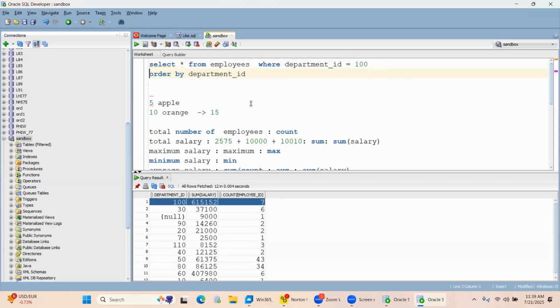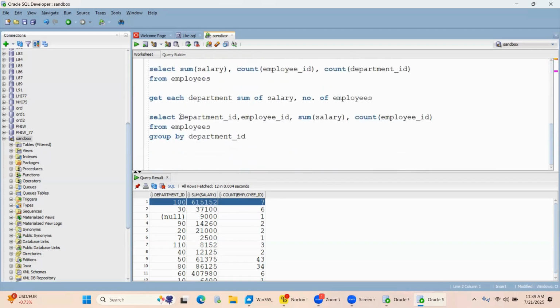Okay, once again I'm going to explain. See, here when I did department ID wise sum of salary and number of employees, you can see the result here, right? Department 10, total salary is this much, and number of employees 7. Department 30, having total salary as 37,000 and 6 employees. But if I want to display employee ID also along with this one, will it display or will it not display?